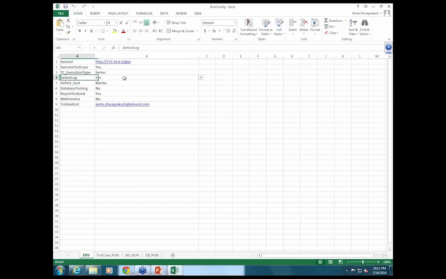And through the email list, once the execution is completed, ITAF has a capability to send the test report to all the stakeholders. We can configure here which groups or which email IDs the reports have to be sent to. All the stakeholders' email IDs we can list here, and it will automatically send to those email lists. This is the environment sheet.